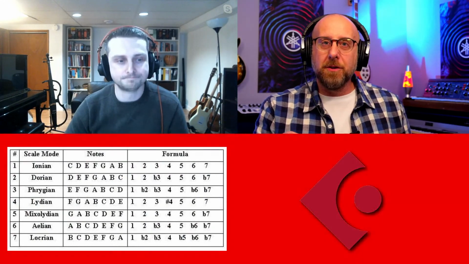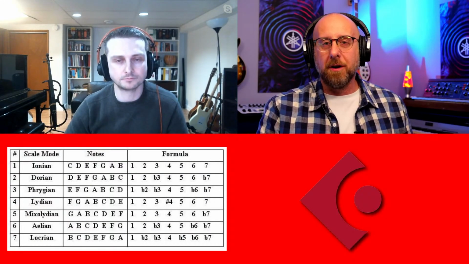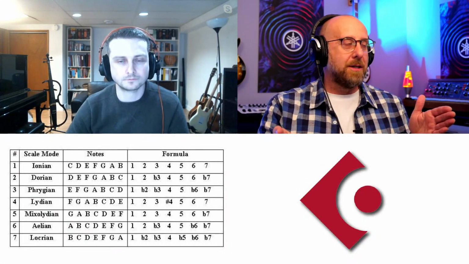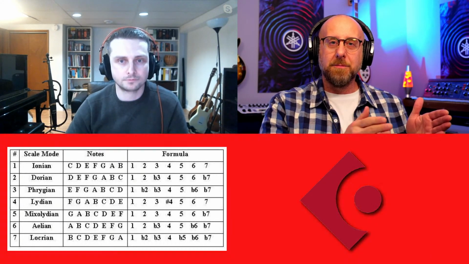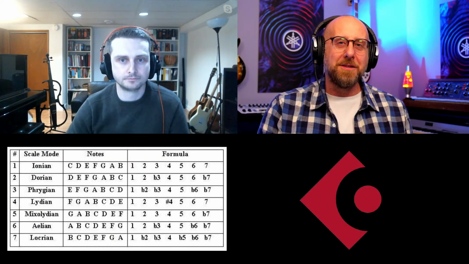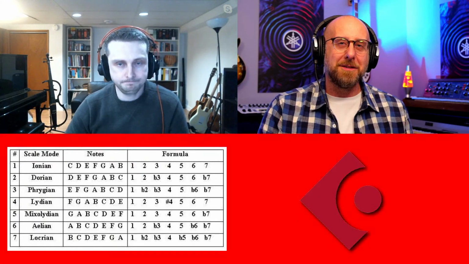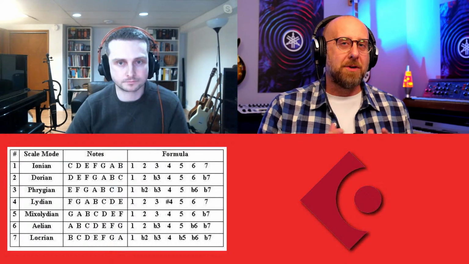For those of you that don't know what modes are, think of it like if you're on a keyboard and you just play the white notes from C to C, that's the Ionian mode. If you play it from D to D, that's Dorian mode. So you're just playing white notes, and they're basically different scales. But you don't think of them as scales, Kevin. You think of these things as colors.